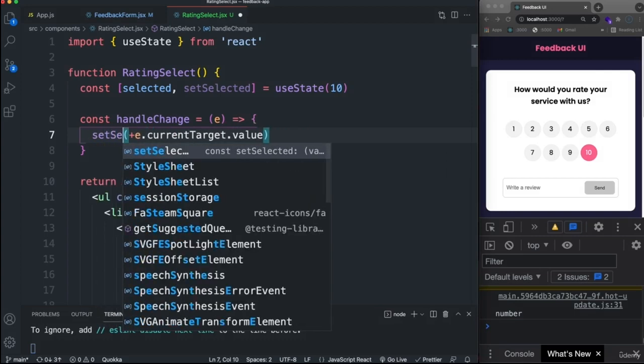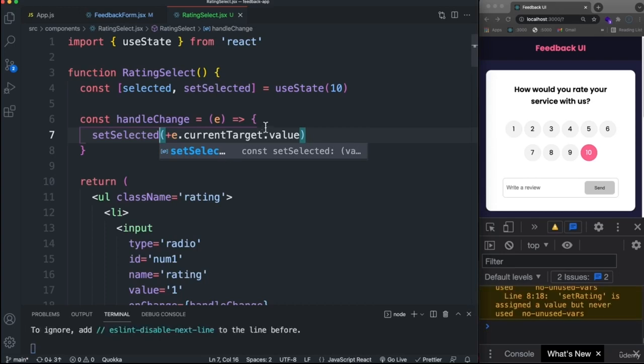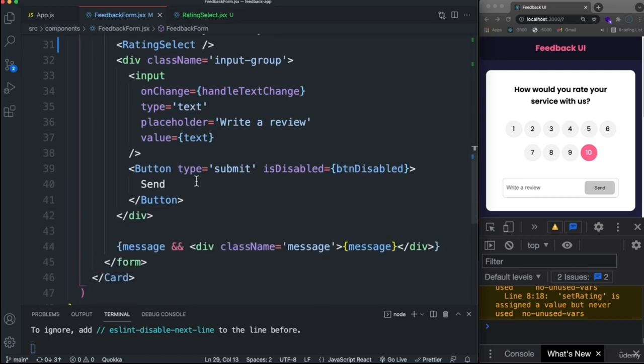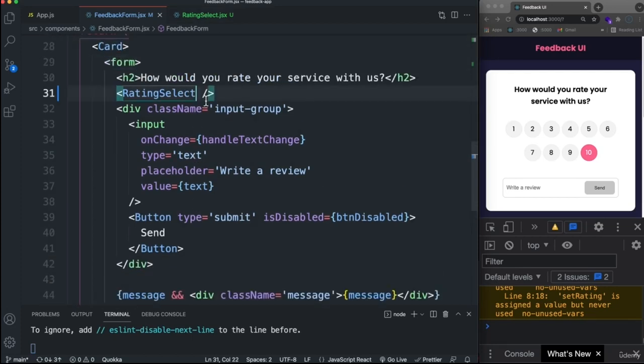So let's get rid of the typeof, and all we want to do now is call setSelected, and it's going to be set to whatever we select. And then we need to somehow get that value up into our feedback form, because that's where we're actually going to submit the form. So what we'll do is, where we're embedding RatingSelect, we'll pass in a prop of select, which will be a function.